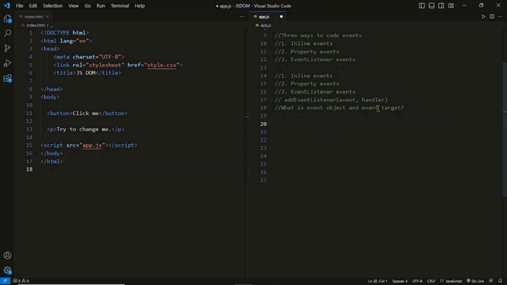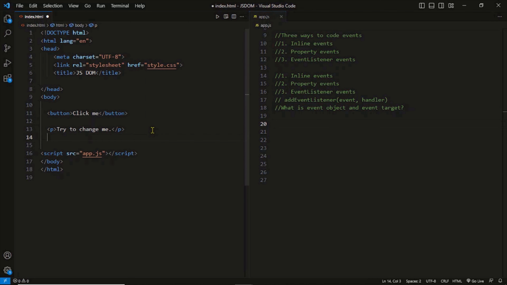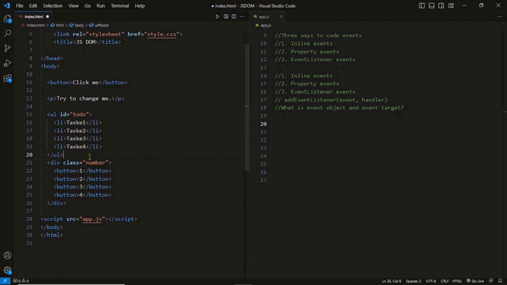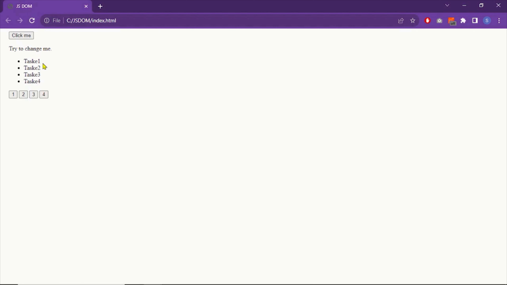So in order to understand the event object and the target property, we need to set up some more HTML. So let's have a UL with the ID todo and place some list items like task 1. We can also experiment with the buttons. So let's have a div with a class number and some buttons like 1. So this is our HTML setup now, and that would be the output in the browser.